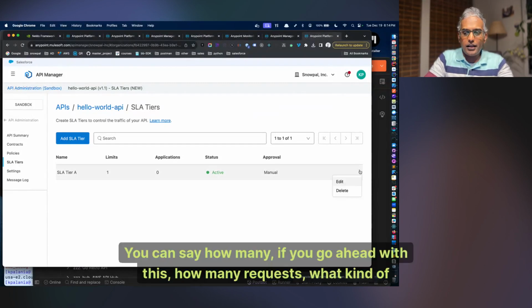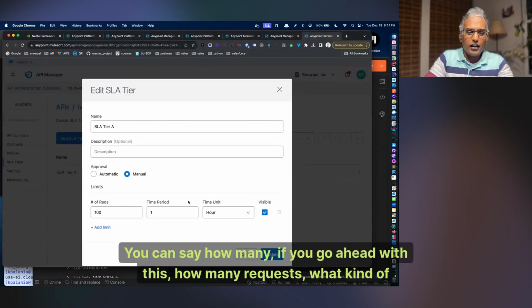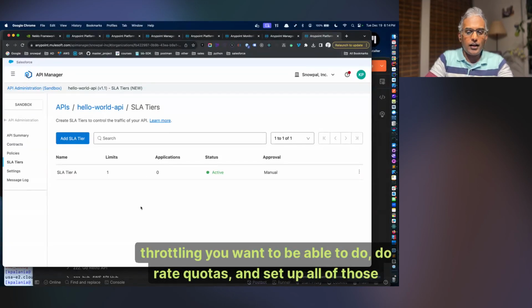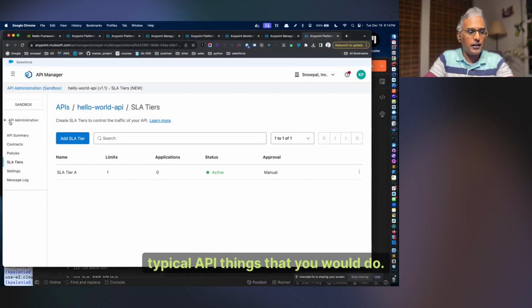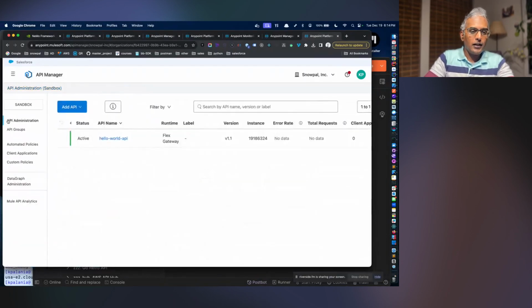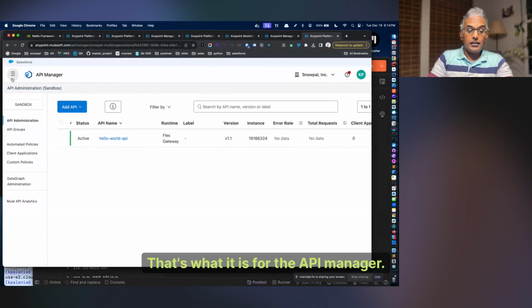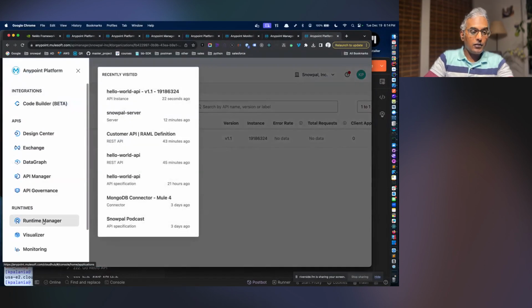You can say how many requests, what kind of throttling you want to be able to do, rate quotas, and set up all of those typical API things that you would do. That's what it is for the API Manager. What would the next one be?